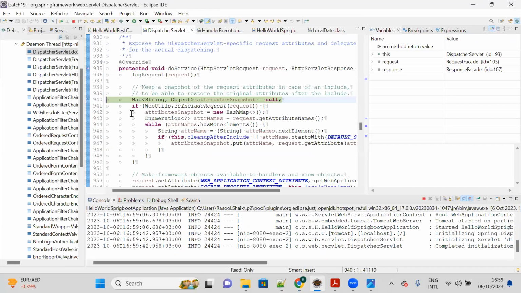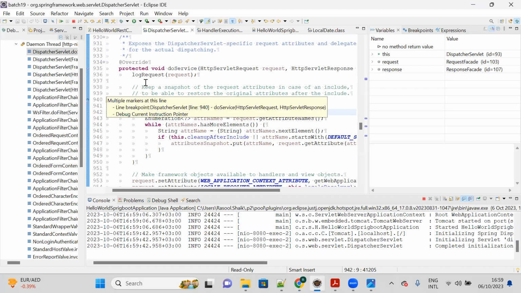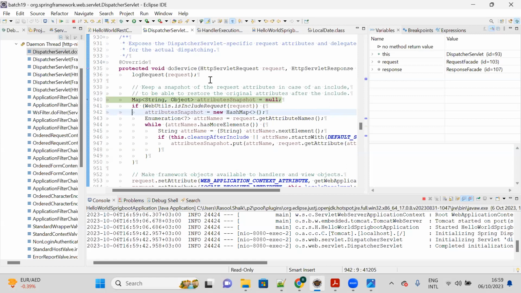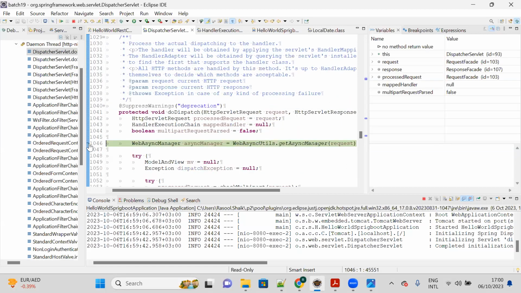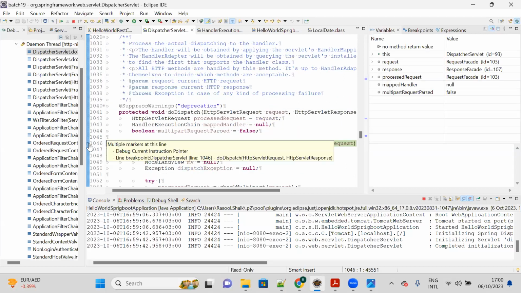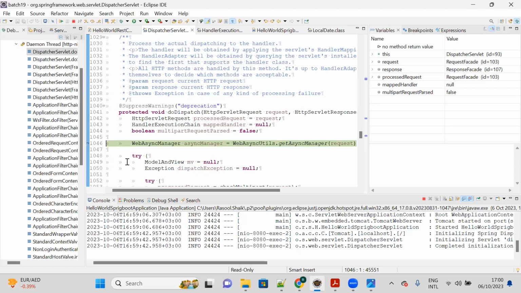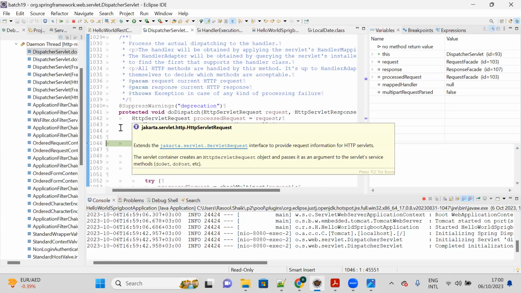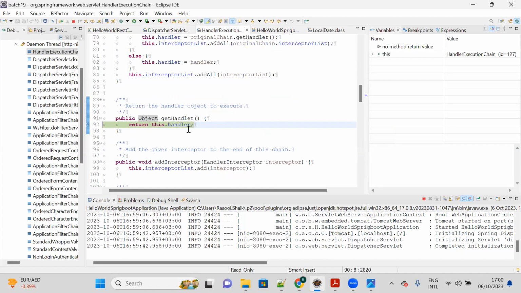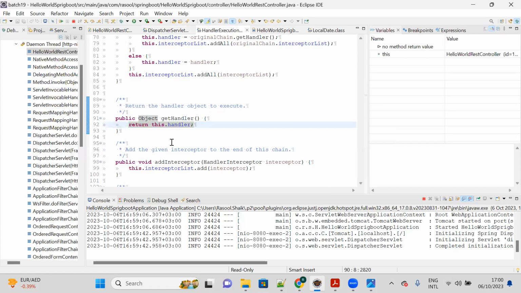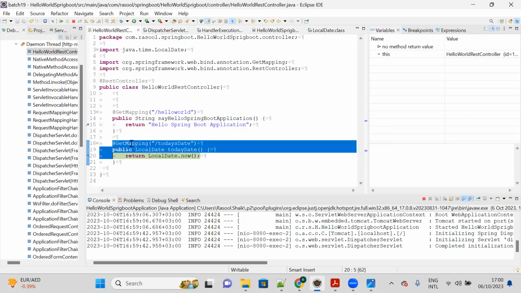See, the request came to Dispatcher Servlet. Why? Because earlier I had kept the breakpoint here, right? So I am removing the breakpoint now. Before the request goes to the controller, the request went to the Dispatcher Servlet. I put the breakpoint here to prove whether Dispatcher Servlet is being called or not. So I am removing breakpoints now. After removing breakpoints, it will directly go to my controller.